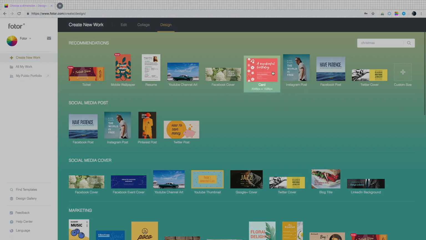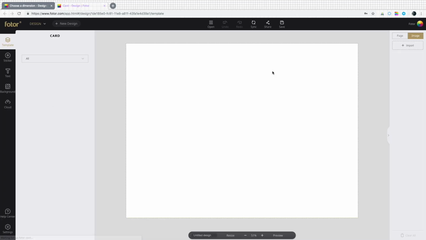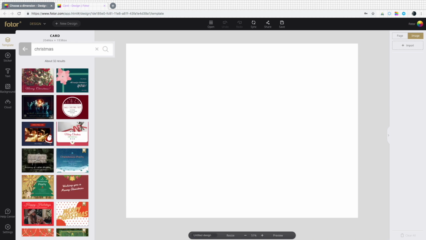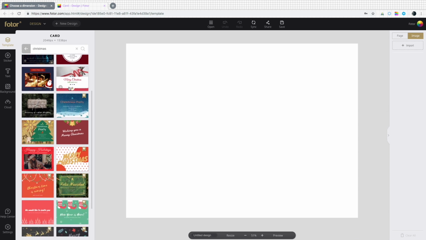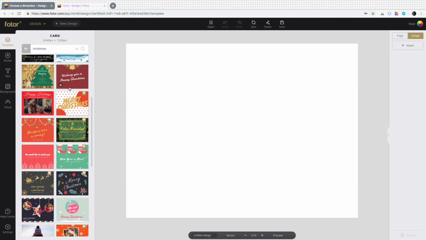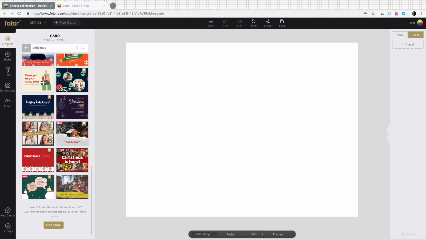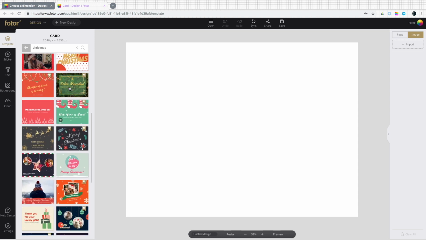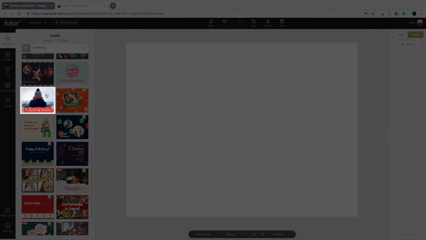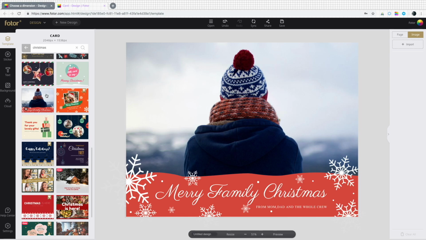Now let's go and find that card template now. We can search again here, and as you can see, our recent searches will appear, so we can search again for Christmas. We've outdone ourselves, haven't we? We've got so many different Christmas cards, from the silly to the poignant, and they're all ready to be customized to match your family. I think I found the one I want. Now, let's click on it.